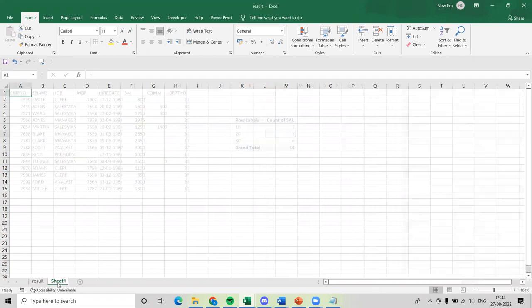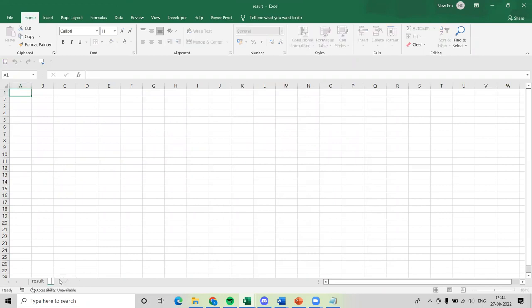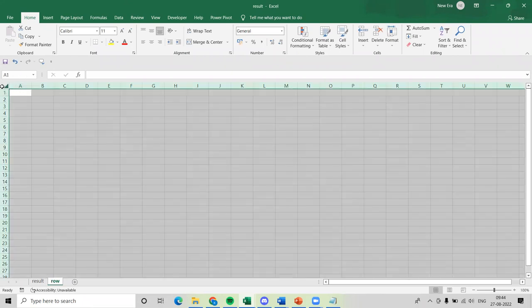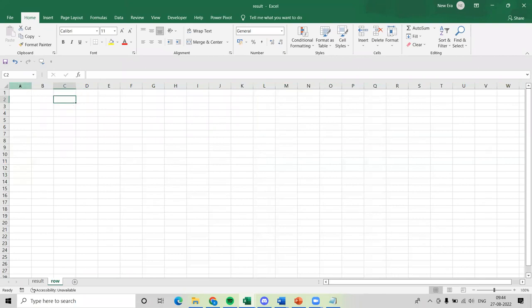Coming to what is advanced Excel? Sorry, what is Excel? What is row and what is the column? Anybody tell? These are grid lines only. These are so many grid lines. These are cells. These are total grid lines. What is the column? What is row? Anybody idea for that?